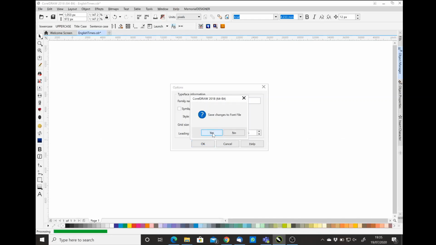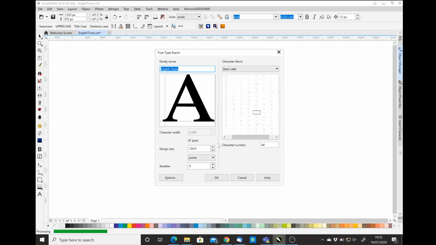I click OK. It says, do I want to save those? Yes, I do. And you now get a grid over here which has a list of all the characters in it. So you can see here's the character A, and I'm going to say that's the character that I'm going to be exporting. And if I click OK, I leave all these the same.